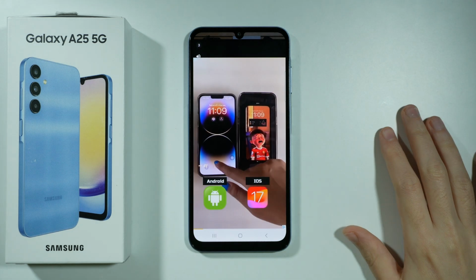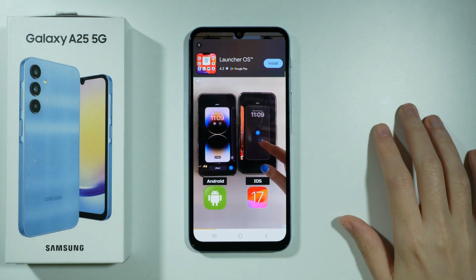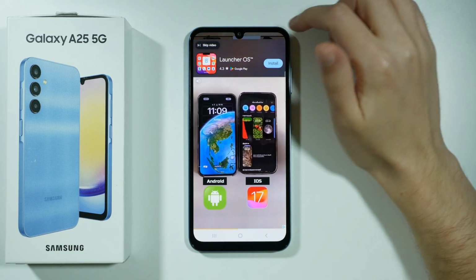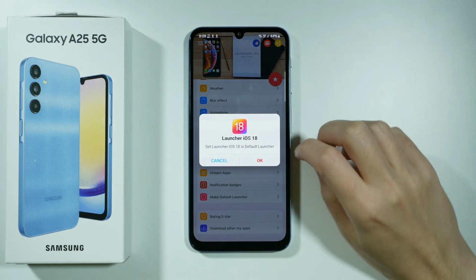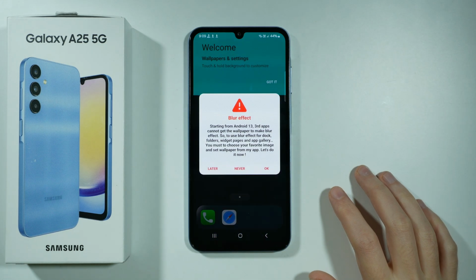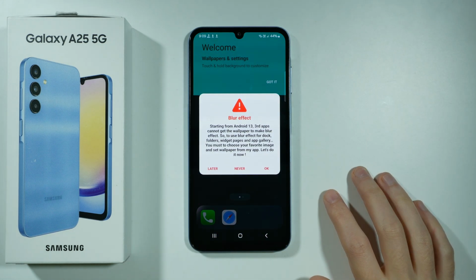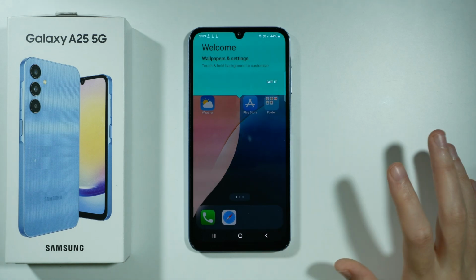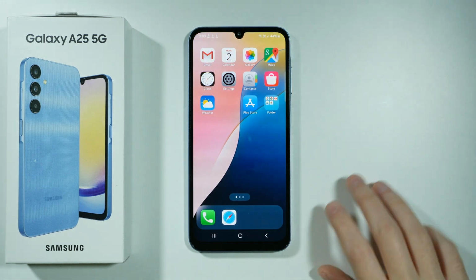Of course you might see an ad. The launcher is free, but of course this means that we have ads. So let's skip the video. Let's tap OK, and let's switch the home app to this one. We have the information about the blur effect that's starting from Android 13. Third-party apps cannot get the wallpaper to make blur effect, so that's okay. Let's press got it, and there we go.